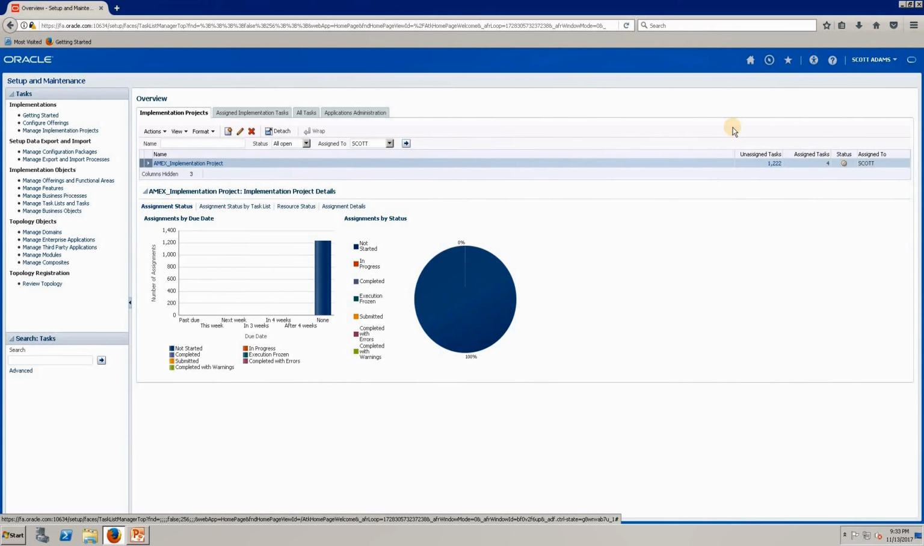So this is how we will define a calendar. In the next video, I will show you how to define or enable a currency.